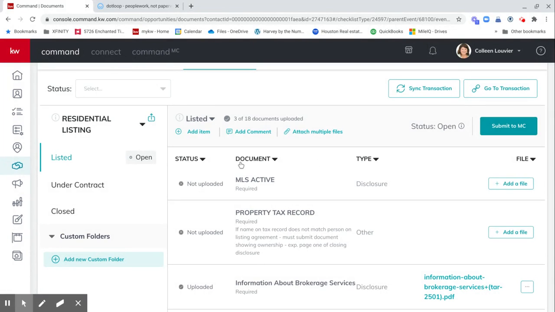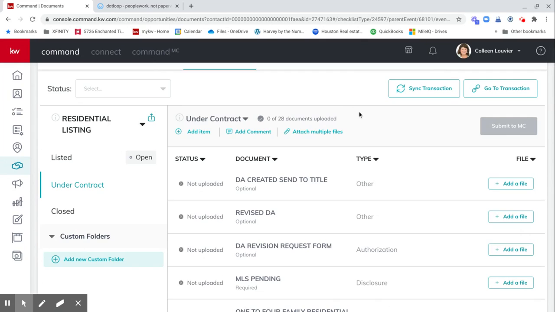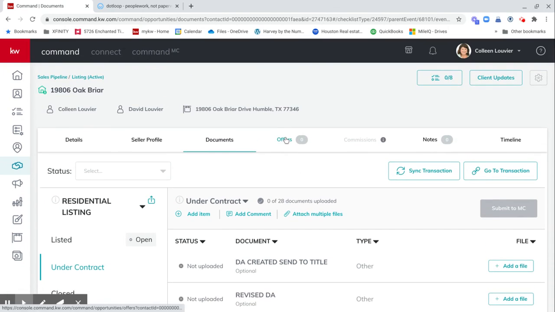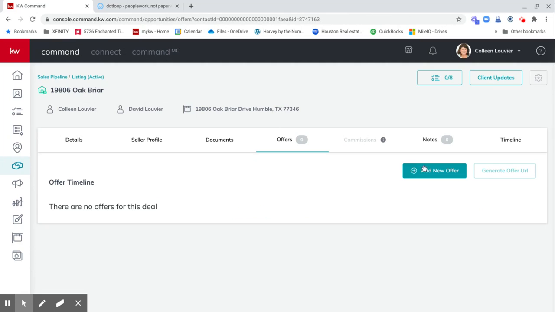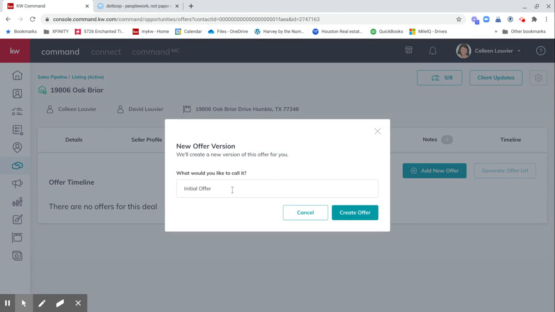So now I'm going to pretend that we also need to go to Under Contract. So as a listing, we have now received an offer. So we're going to go into Offers, and we're going to add a new offer. I like to use Initial Offer. However, you can name it anything you want. So you can name it the buyer's name offer, or you can name it the address offer number 1, offer number 2, whatever. It does not matter.